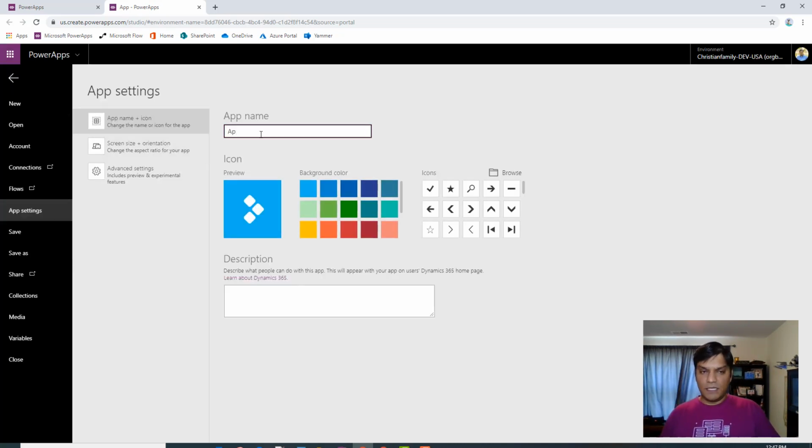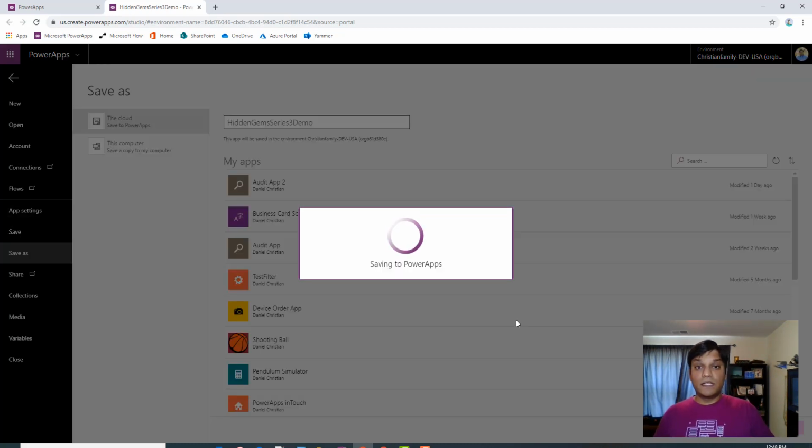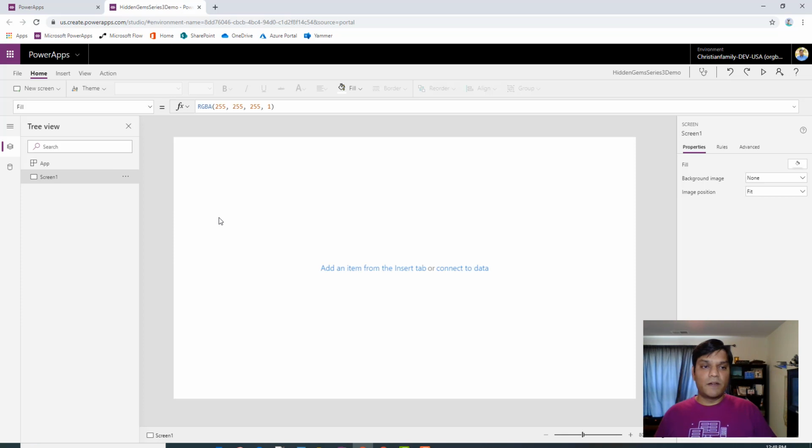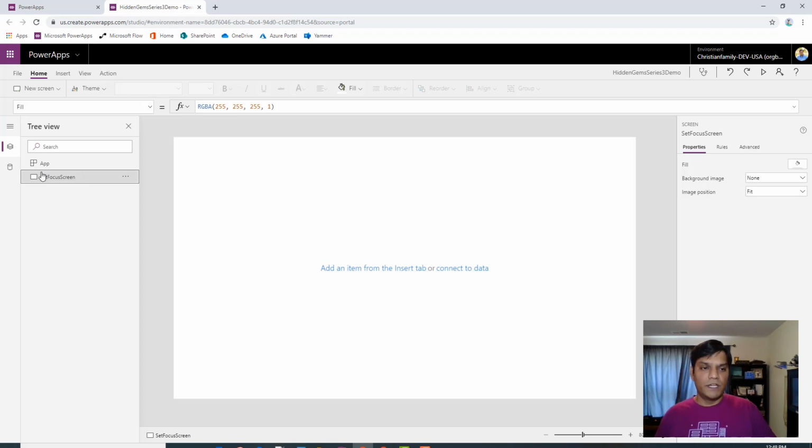So I'm going to call this Hidden Gems Series 3 demo. I'll change some colors, save it, and once I've got the app built and saved, I can go ahead and start working on it. Like I showed in that PowerPoint, I'm going to break it down into 5 different pieces. In this section, I'm going to talk about the SetFocus function, so I'm going to call this the SetFocus screen. That way I know what's going on over there.